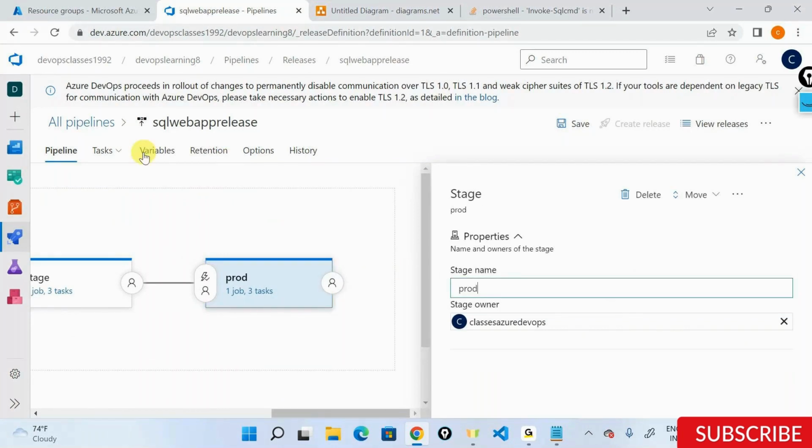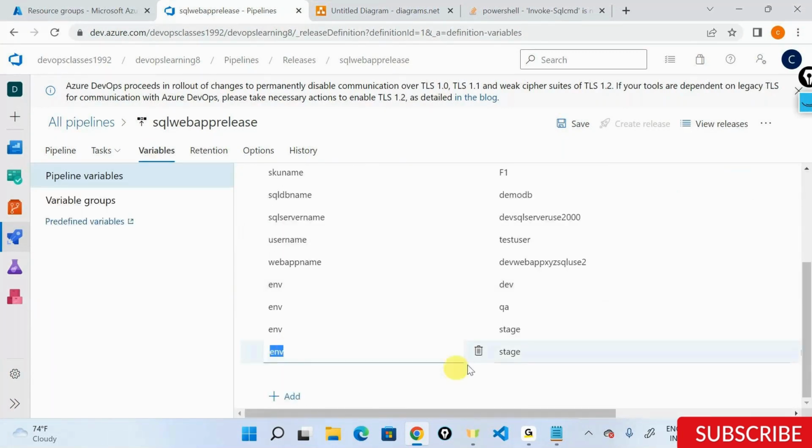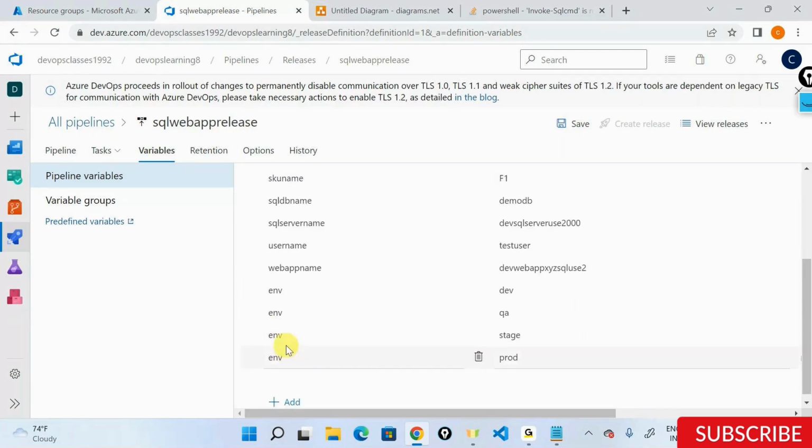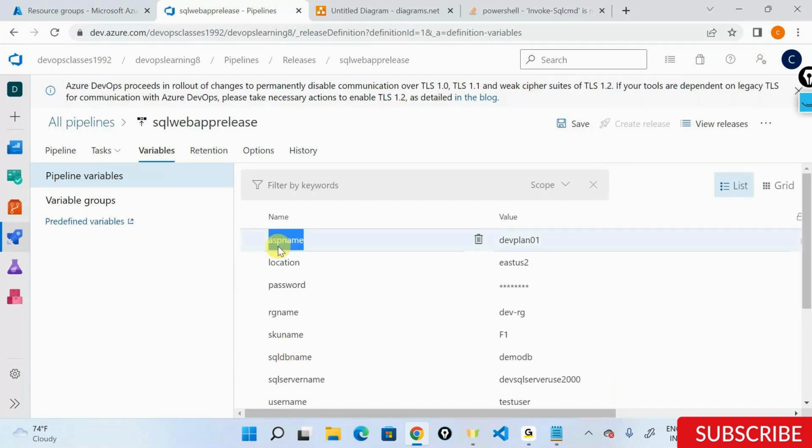Go to my variable section, just scroll down. I have an environment called prod. Scope to what? Prod out here. So 4 different environment variables out here. What I'm going to do right now is that instead of telling app service plan name is dev plan 01, I will say it is dollar env plan 01 out here.